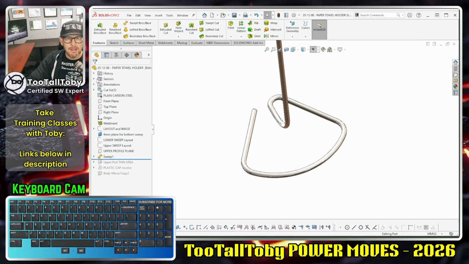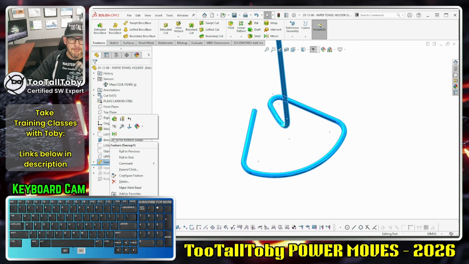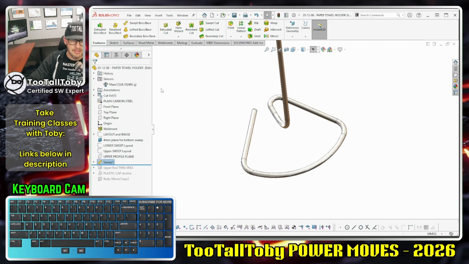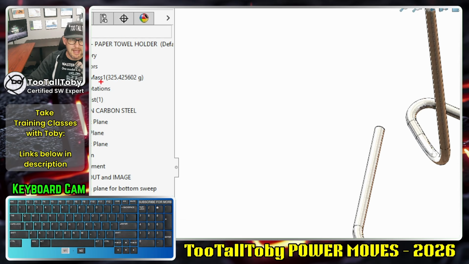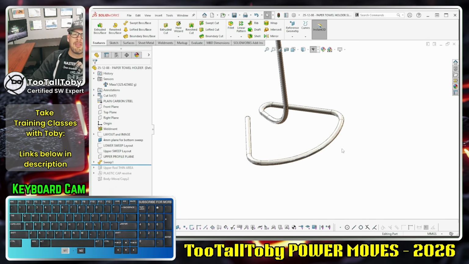Well, the thing that you want to be aware of is that we're actually going to be changing the mass when we make that change. So you can see here that the mass is currently 324.10. And then if I edit this sweep here and I adjust that option to not merge the tangent faces, it changes from 324.1 to 325.42. So not a big change, but certainly enough to bump you out of specification when you're looking at the results here. But the question is why? Why does that actually change?